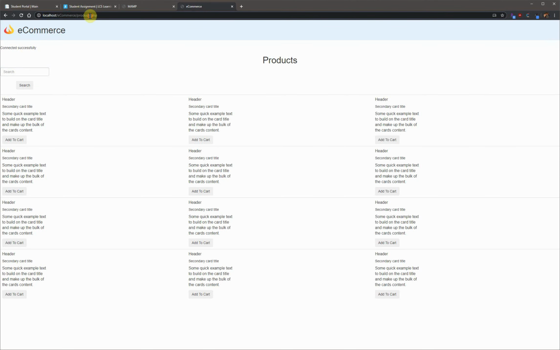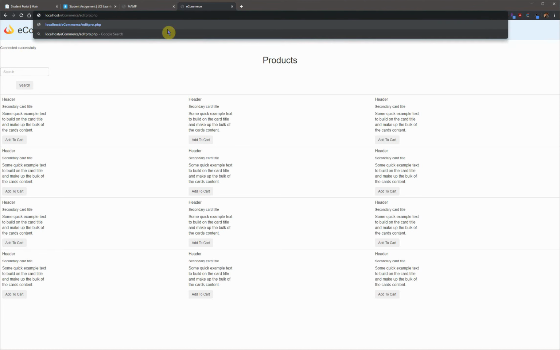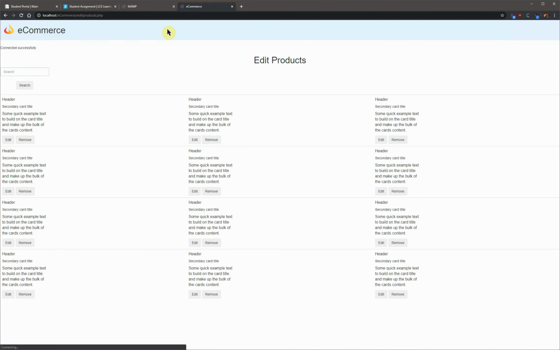And now let's look at our edit products page. So this page is similar. You can still search through the products, but this page will only be accessible to those users who have privileges of 1 in the database, which would be an administrator. Otherwise, it will redirect you to the products page. So here you can see you can edit and remove products. If you find a product that you don't like, you can edit or remove it.